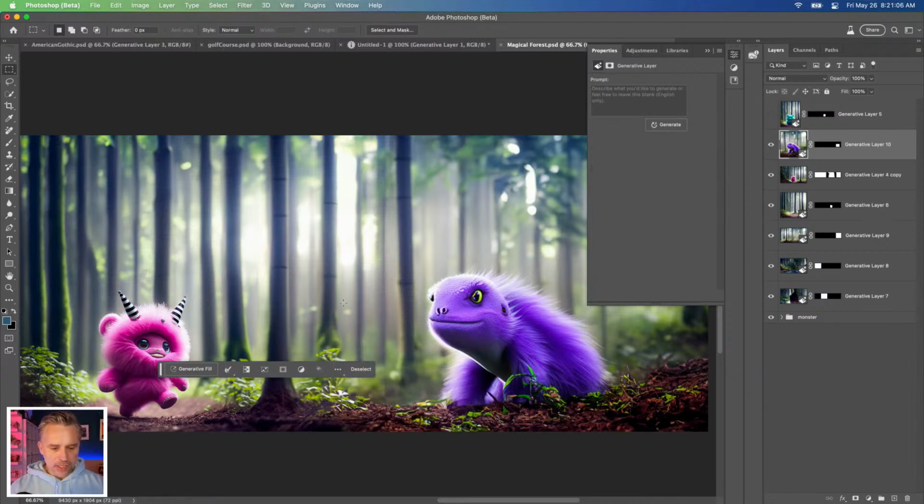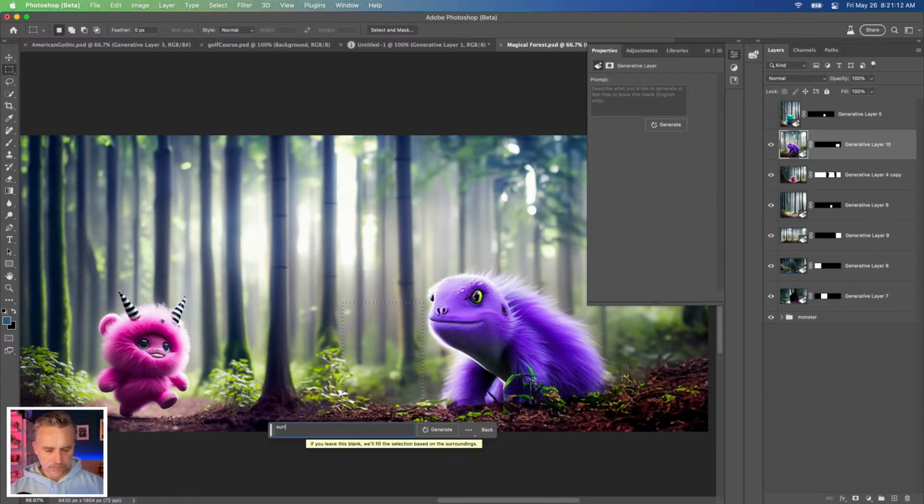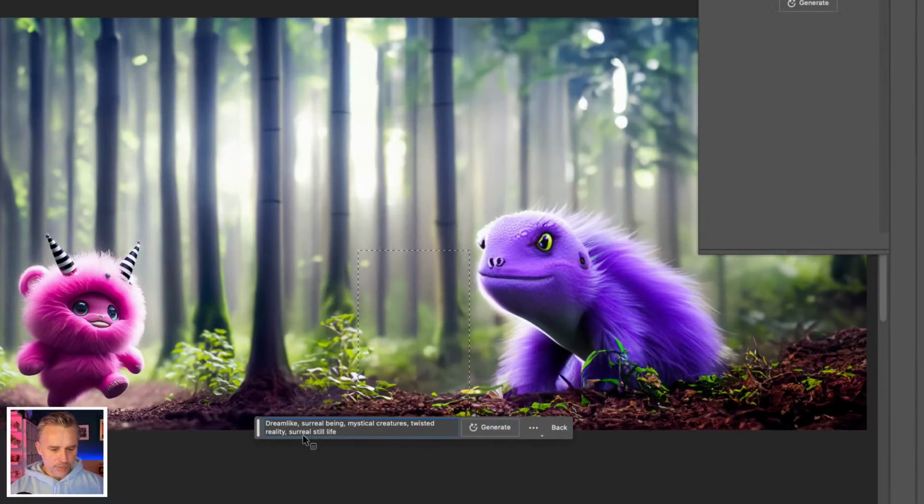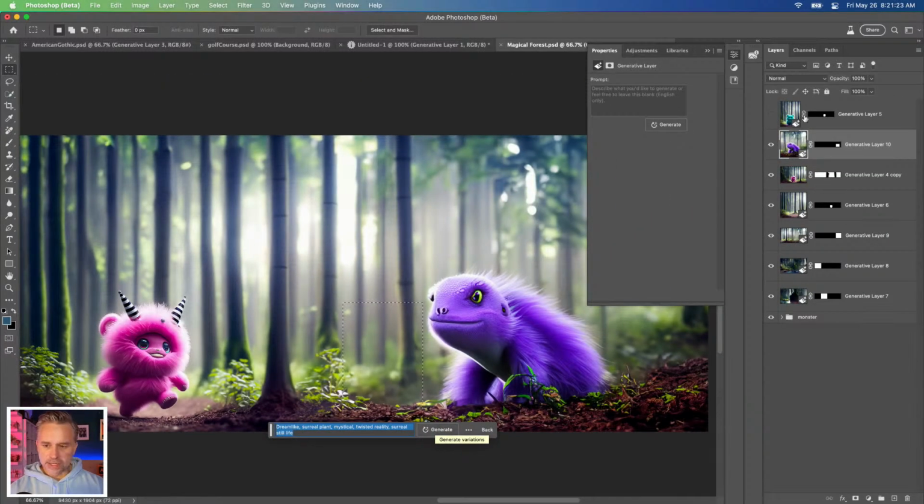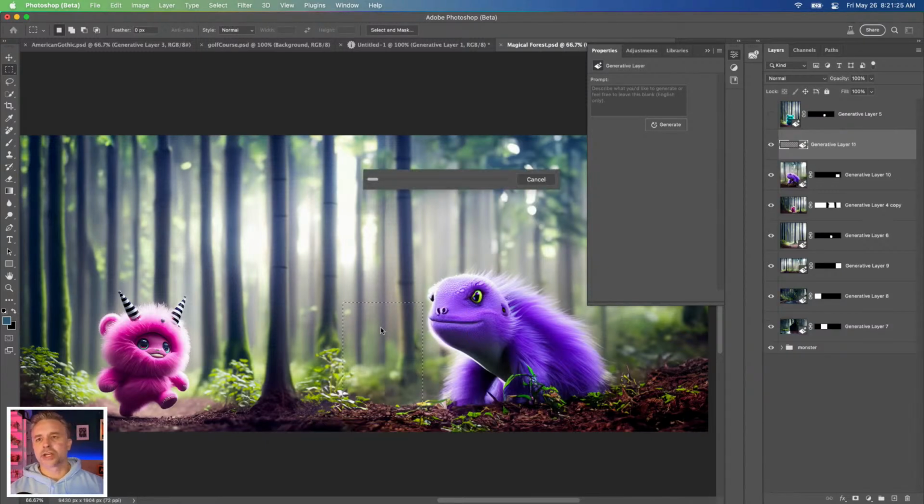Let's have it like looking up at a weird, majestical, just some weird plant. A dreamlike, surreal plant. Mystical. Something like that. Make sure we're on the topmost layer, click generate. So now that we have these weird creatures, maybe we want to introduce some like interesting plants. So that's what's happening right now.